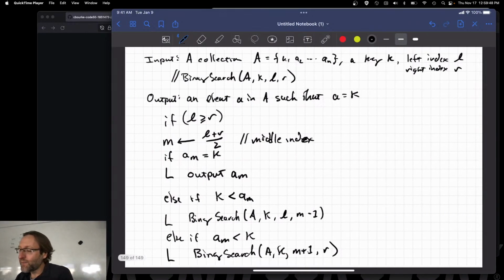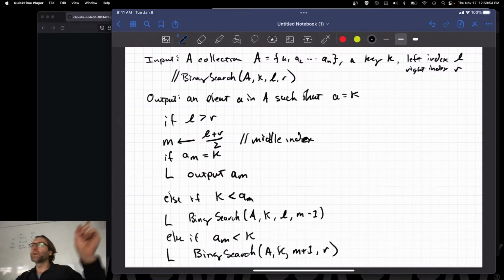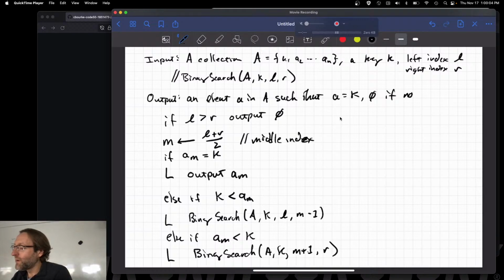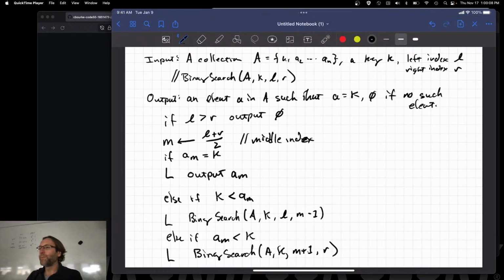All right, so if the left index is, I don't want parentheses. There we go. If the left index is greater than the right index, that means that you've passed each other. And I'll output phi. Phi if no such element. Okay? That's a recursive version.